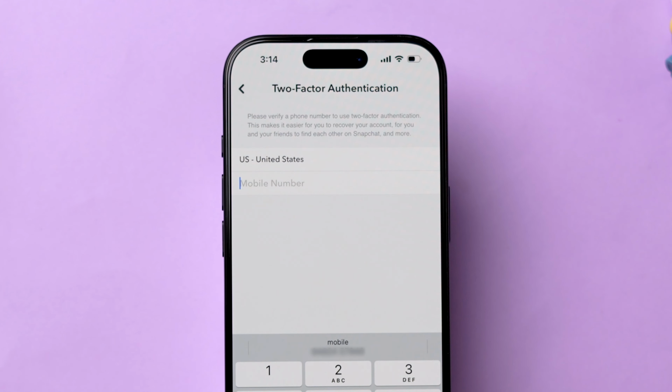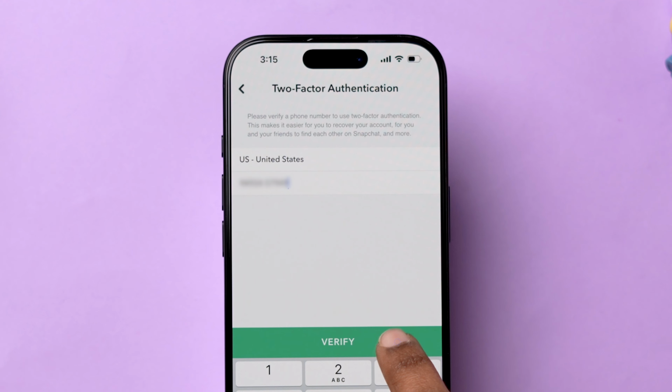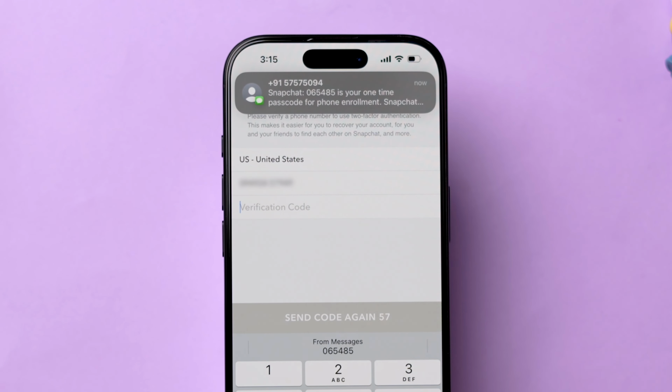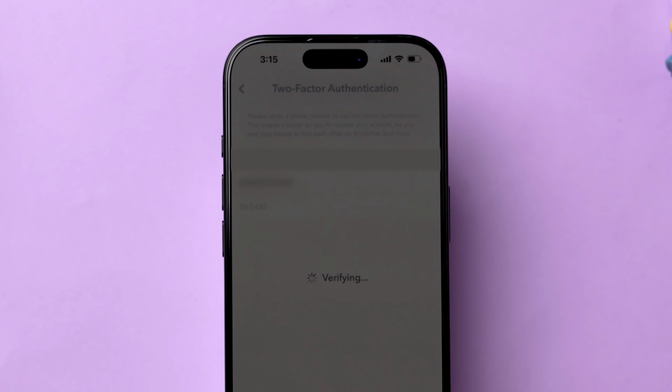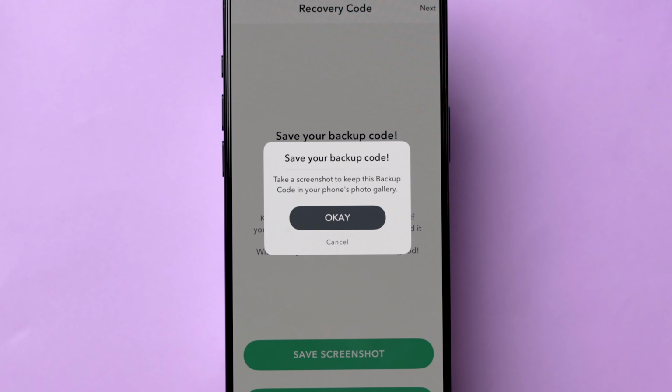Now enter your phone number linked to Snapchat and tap on Verify. Then enter the verification code you received through SMS. And then click on Continue. A pop-up will appear asking you to save your backup codes. Tap on OK to proceed.